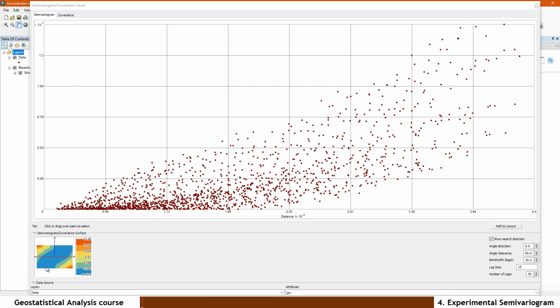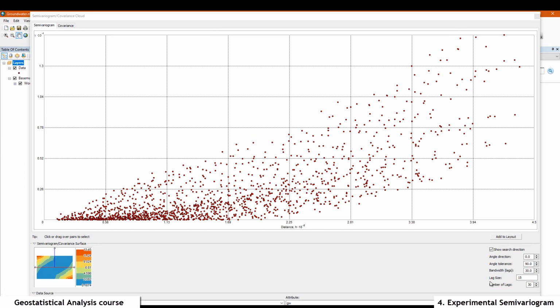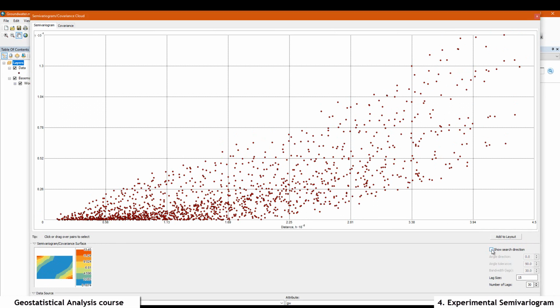Now, as you can see, the omnidirectional beam with a lag size and enough number of lags to cover all the extension is the same as the Semi-Variogram Cloud. It doesn't make any difference. If we take this one, we have the same as the Semi-Variogram Cloud. And if we add the angle for the beam and for the angle of tolerance, we have the same result. Okay, now let's see it on a map.